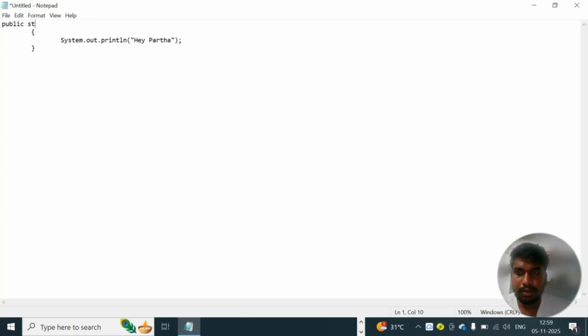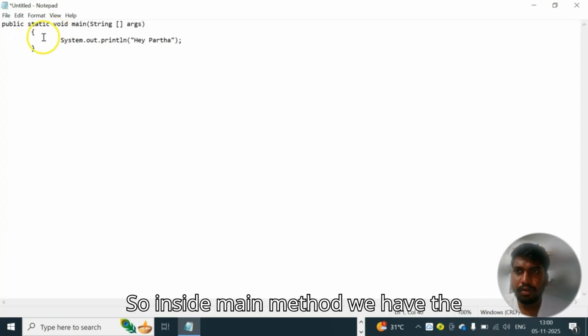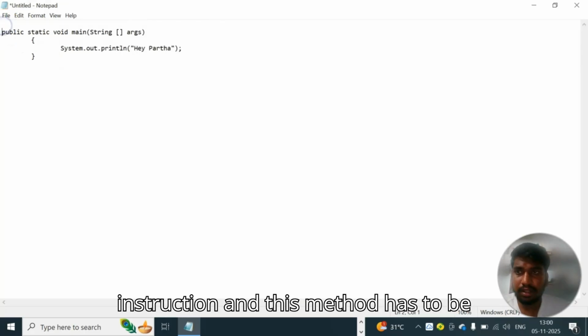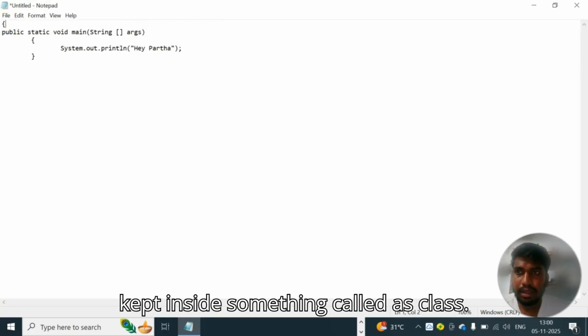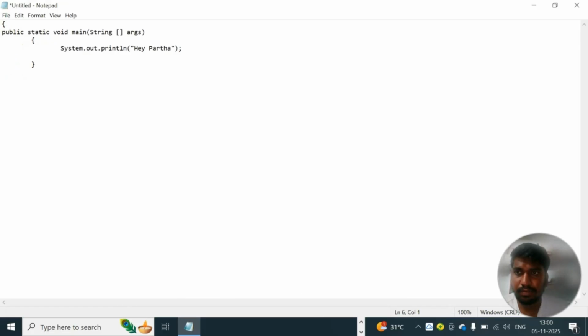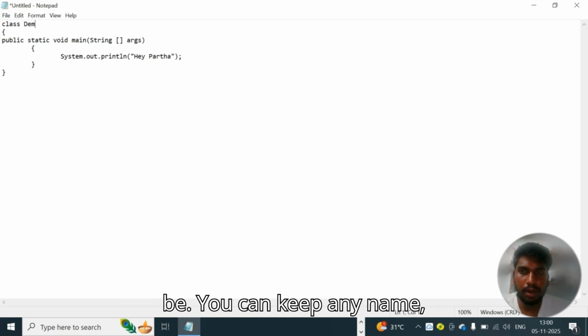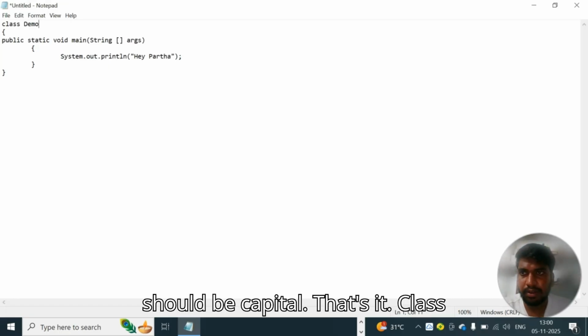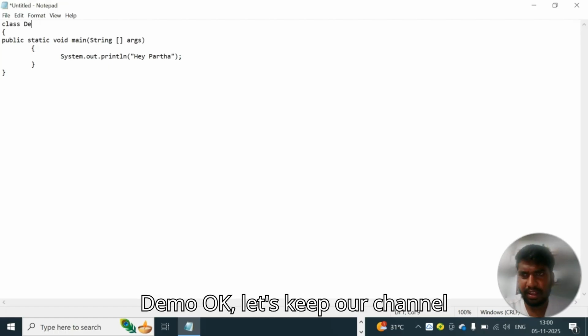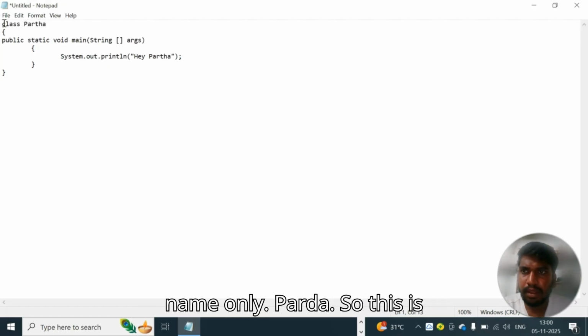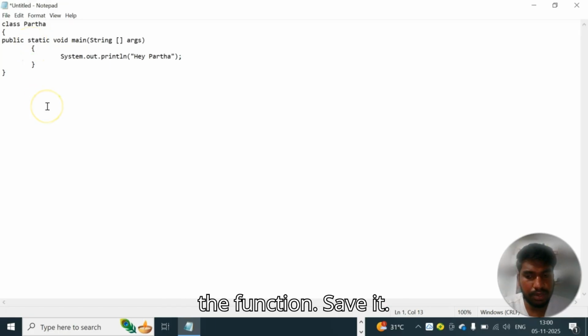That function is the main method, you all know. Public static void main, which will allow string array of args. So inside the main method we have the instruction, and this method has to be kept inside something called a class. Class example, demo, whatever it may be, you can keep any name, but make sure the first letter is capital. That's it. Class demo. Okay, let's keep our channel name only, Partha. So this is the function.